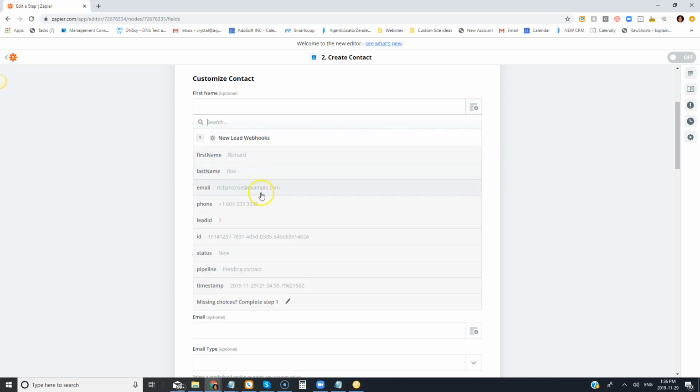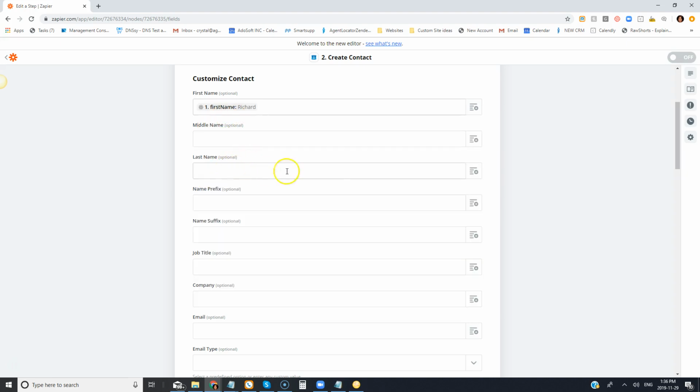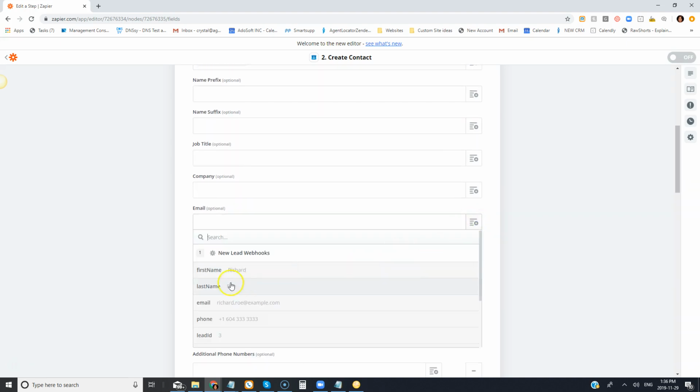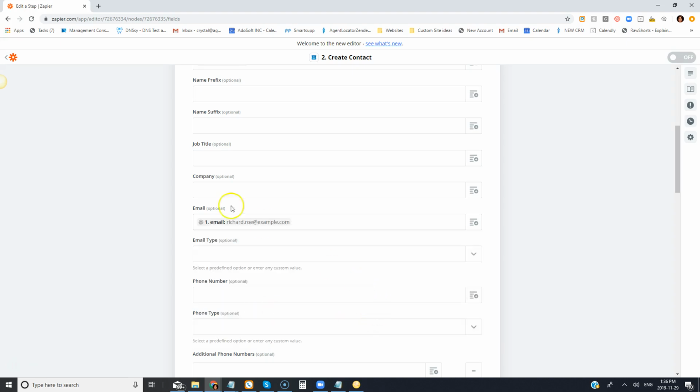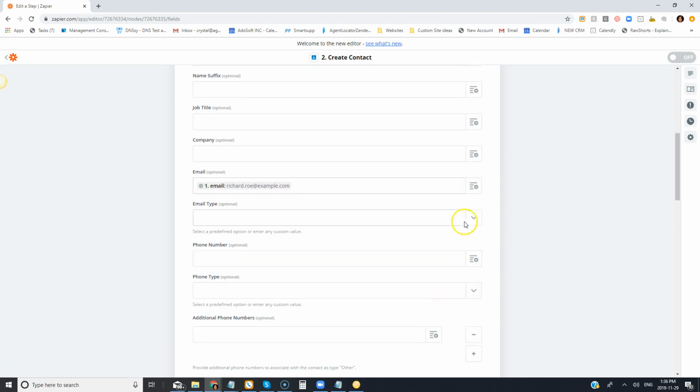So first name is giving you options. This is a test one, so it's going to be Richard for the first name. We have a last name field, so we're going to pick the row. And then we're going to go down to email, which is their email address, of course. Now, some of these you can type in companies if you have something already preset. In there, you have the email type if you wish to.